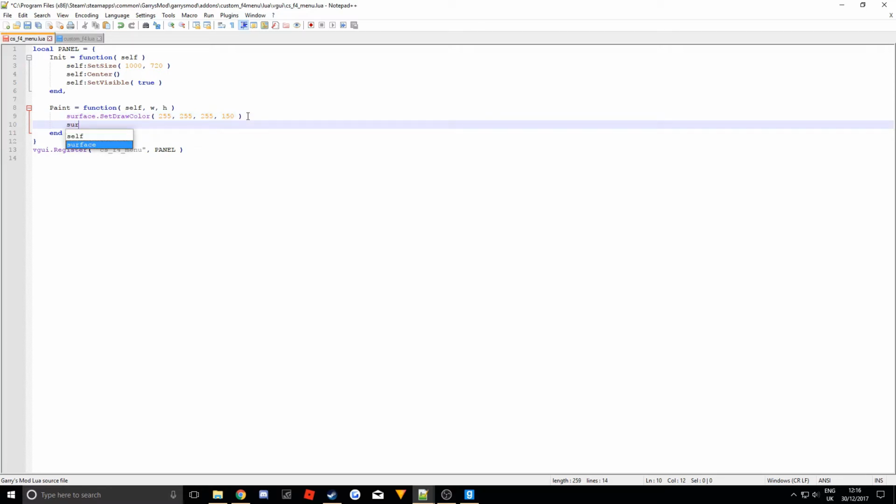Then I want to do surface.DrawRect, and that's going to draw a rect with these colours. We've got the X position within the panel area, so I want it to be 0. We basically want it to start in the top left corner of the panel, and then we want the width of the rectangle to be the width of the panel, and the height of the panel. So basically it's drawing a rectangle over the whole panel.